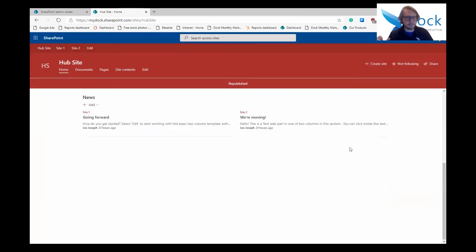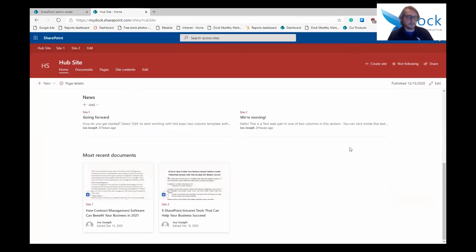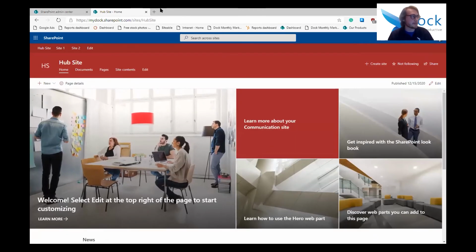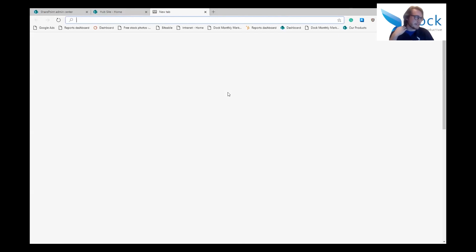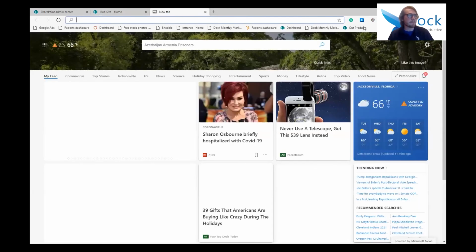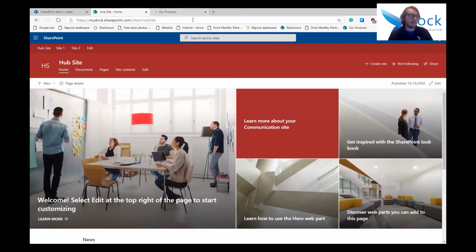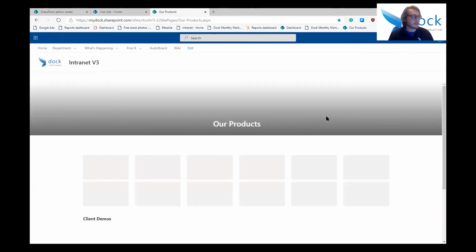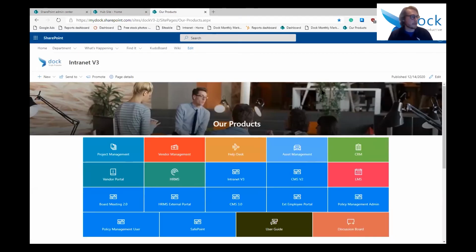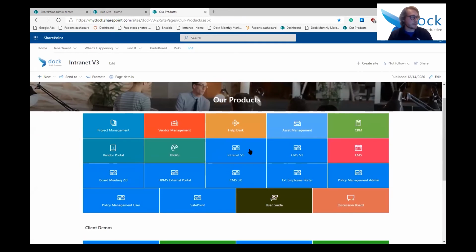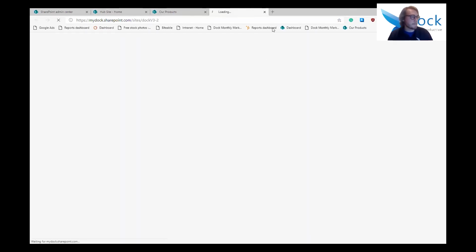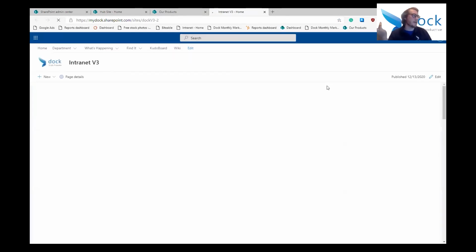Pretty simple, pretty easy, not a lot of fuss going on there. Now, like I said, this is really basic. There's not a lot of time put into that, as you guys already saw. However, if we go to, for instance, our intranet, because the thing about building hub sites and planning those out is it takes time.